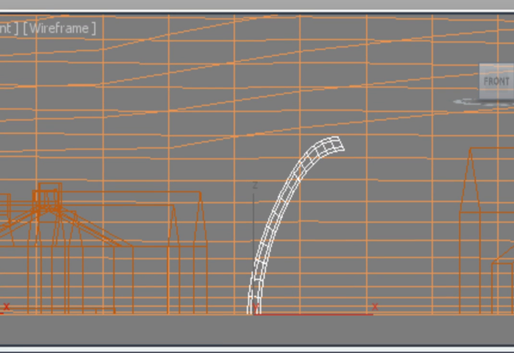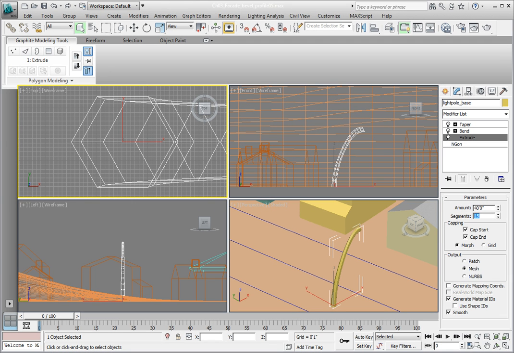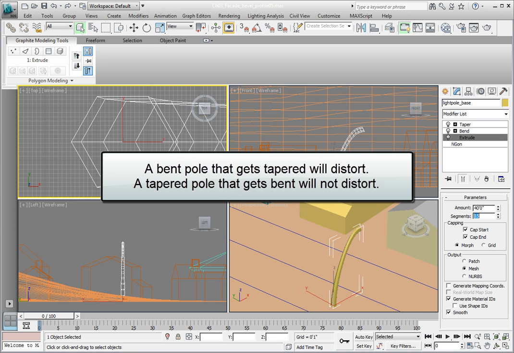But, as you notice, the pole is very oddly distorted. Think about what we've done. We've extruded the shape to make a pole. Now we've added segments that allow us to bend it. Then we bent the pole, and then we tapered it. The problem is, a bent pole that gets tapered will distort. The problem in the modifier stack is that the taper and the bend modifiers are in the wrong order.